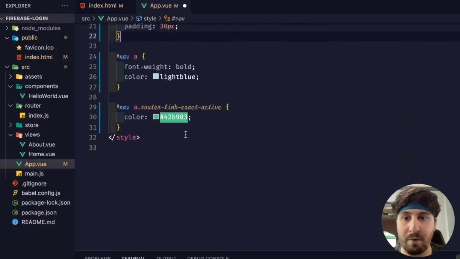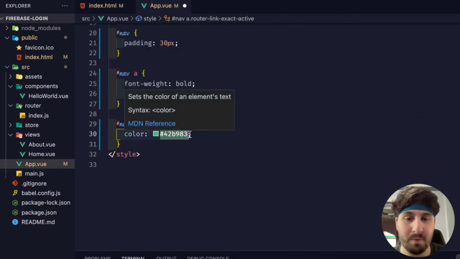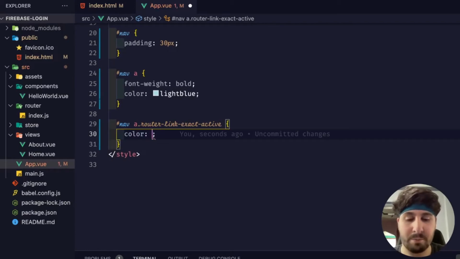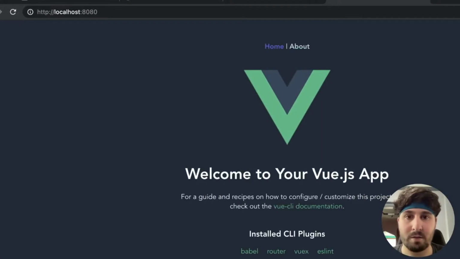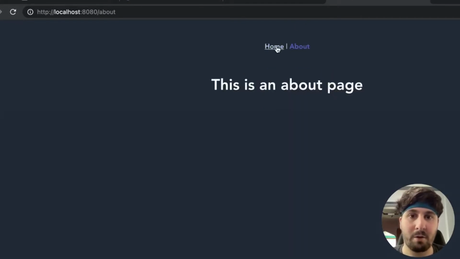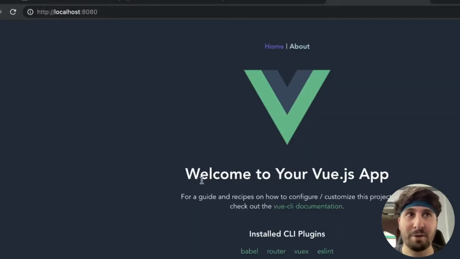And the active tab, we're going to change this to slate blue. So let's take a look and see how that looks. I think this looks a little bit better with this theme. I'm not a great designer. This is probably not professional quality standards, but I think this looks a lot better than it did a moment ago.